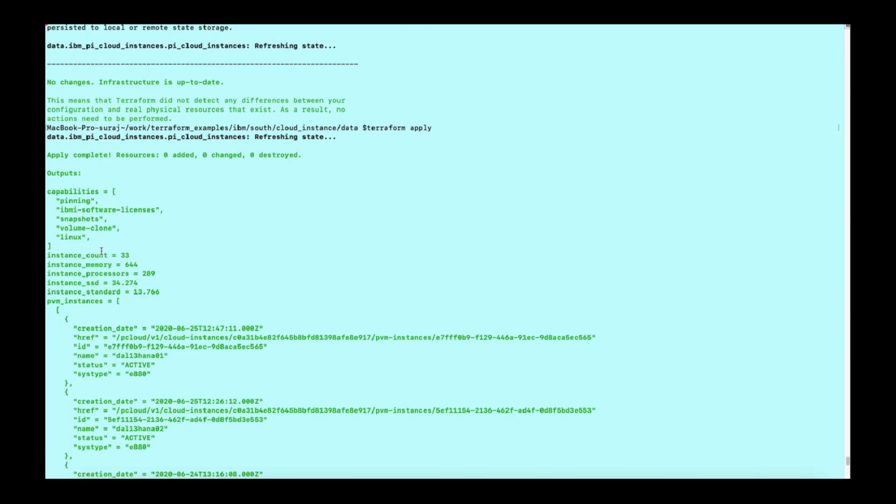How many instances do you have? How much instance memory, processors, and whatnot? So you can add all of this data depending on what response you get from the API. And the reason why you actually want to use data sources is because when you want to build a LPAR or a resource, data obtained from the data source can be fed back into your resource.